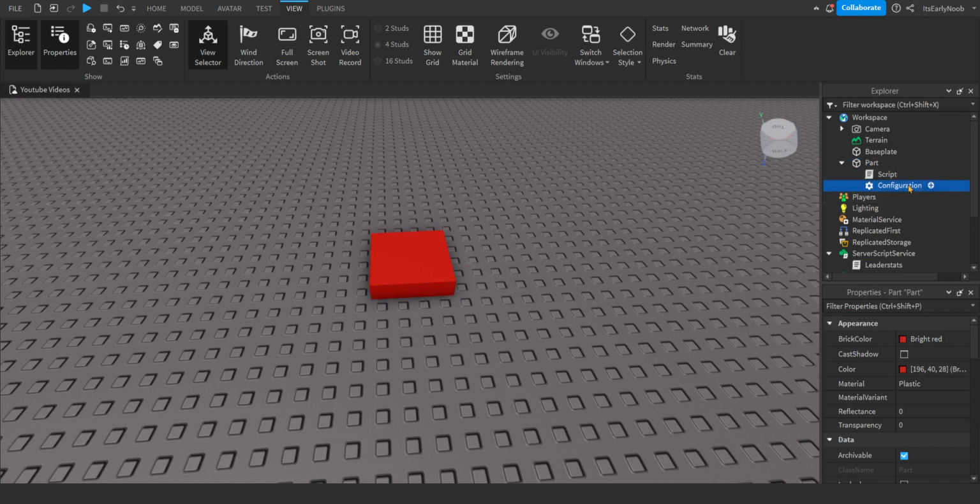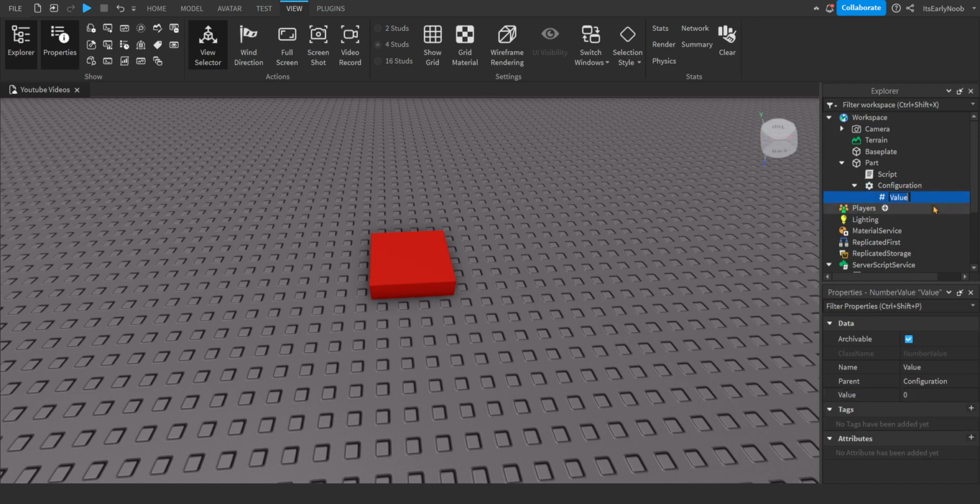And inside that configuration, you're going to add in a number value and name this bounce height. This is going to be how high you bounce. I'll just put this at like 40 right now.